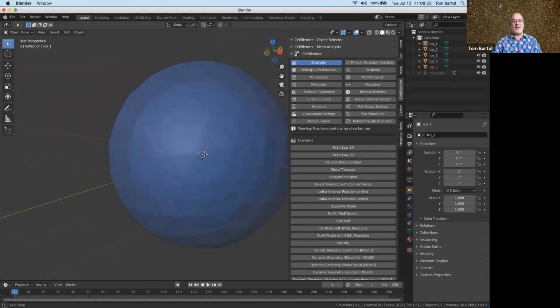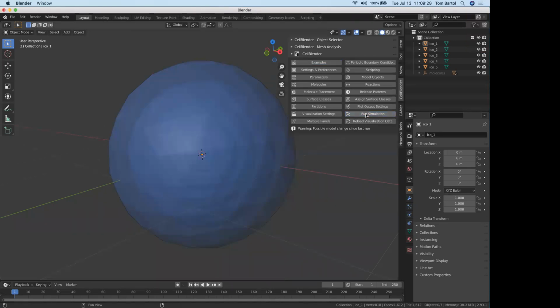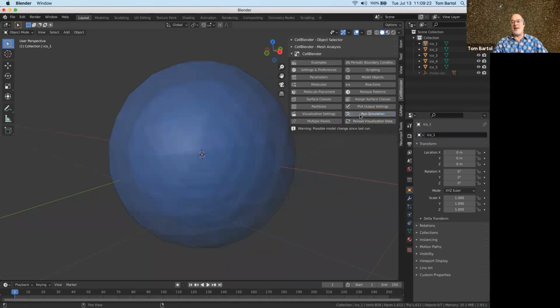This model consists of a bunch of concentric spheres. But let's not worry too much about the details for this model right now. Let's do a test run to make sure our MCell setup is working correctly. So to do this, go to the Run Simulation tab. The Run Simulation tab doesn't run the simulation when I click on it. It pulls up the option to run it, or the controls for running it.